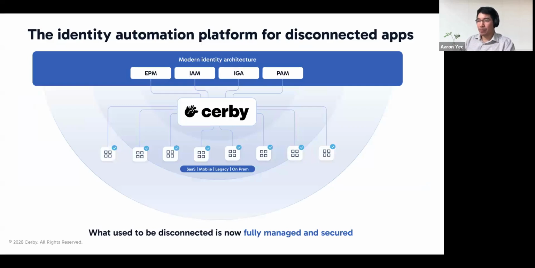So this is where Cerby comes in. Think about your modern identity architecture. You likely have an identity provider like Okta, Entra ID, Ping, handling authentication and provisioning. You might have an IGA solution like SailPoint or Saviynt, to do governance and access reviews. These are excellent tools, but they all share the same limitation. They work by connecting to the app via standards like SCIM or perhaps user management APIs. And if the app doesn't expose those types of interfaces, you really can't reach those platforms. So there's a gap. Cerby sits in that gap.